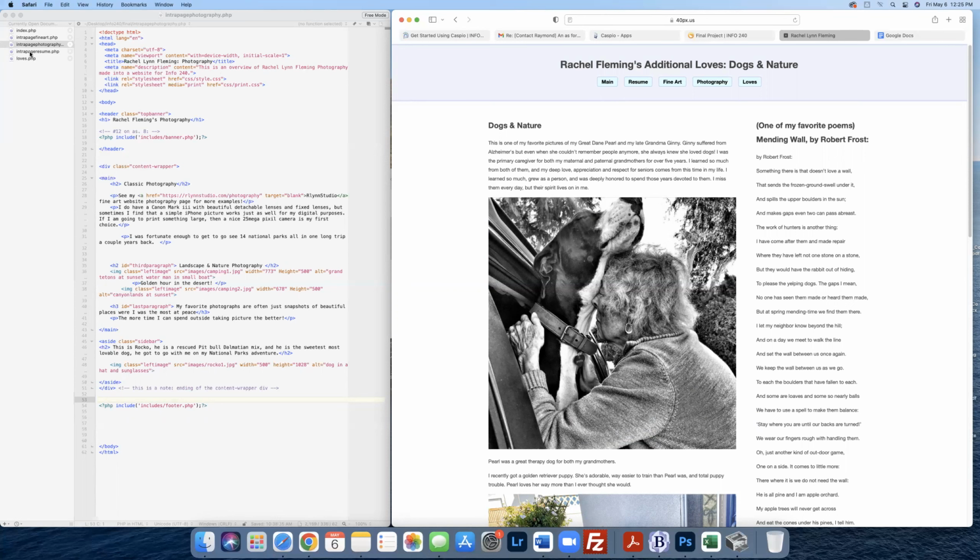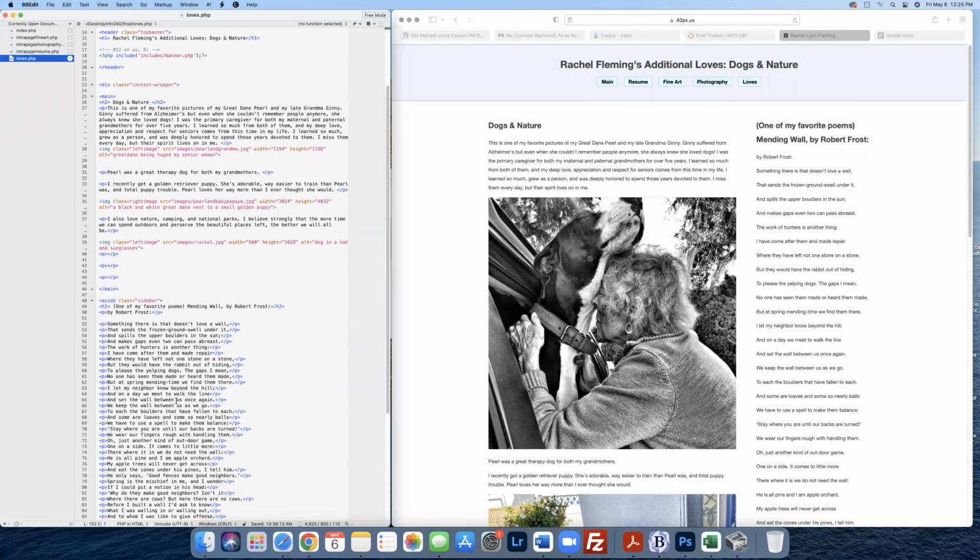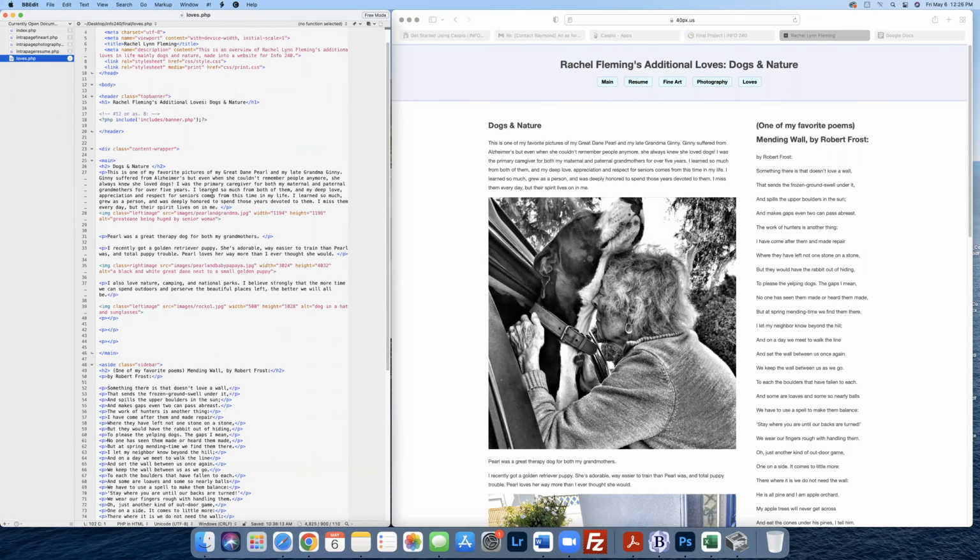And then there are also loves. Here we go. Here's the loves page. I just put in one of my favorite poems of Robert Frost. So you can see that in there.